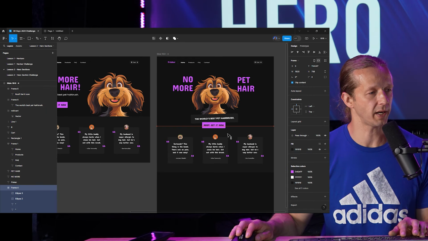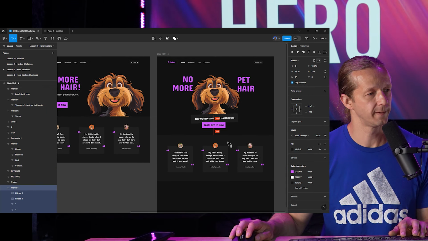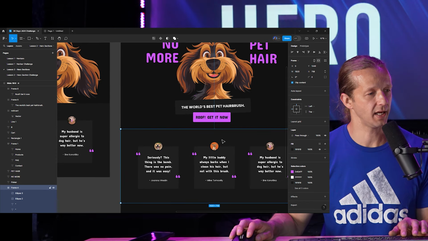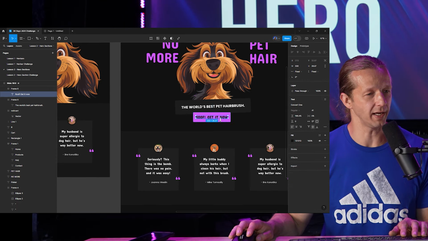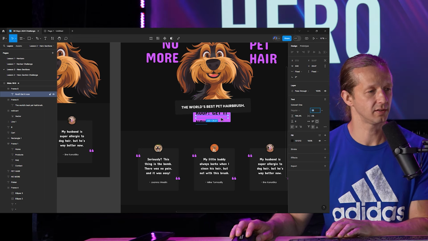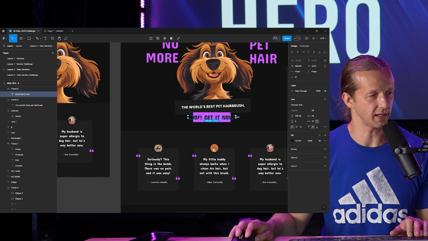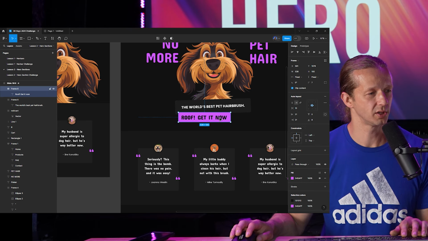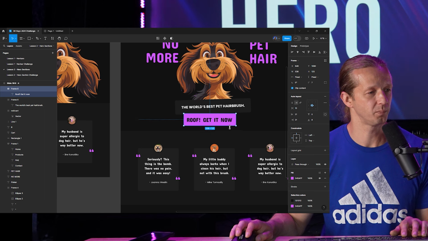Then we'll bring this back up. And we could push this here possibly. And I think our "Roof, get it now" button should be a lot larger. So let's increase that. Now, if I set this button up right, that wouldn't have been an issue with auto layout, but we're going to get to that stuff later in this course, in this series, if you will.